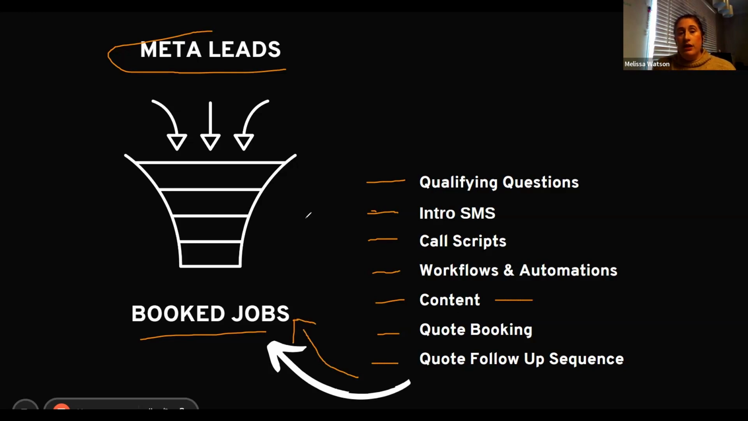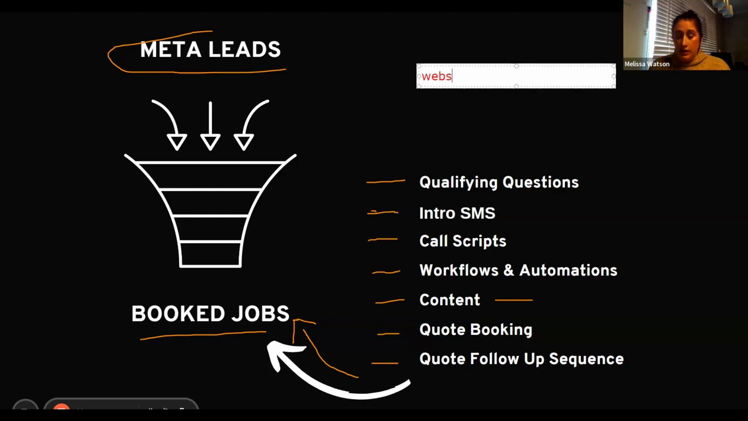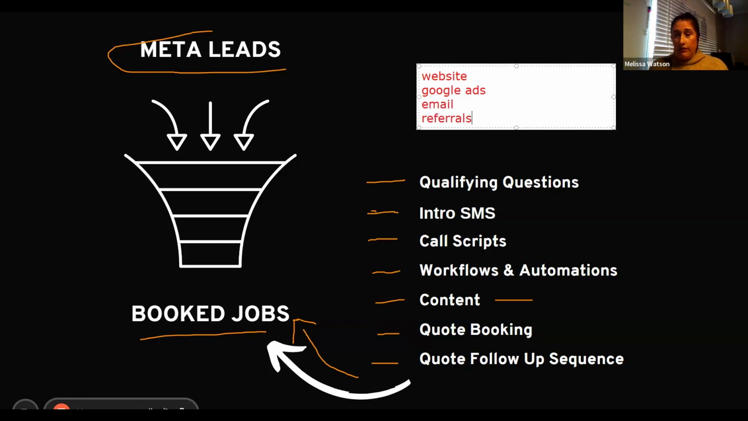I know often when it comes to leads, there might not necessarily be a system that you have in place for when a lead comes in. And this could apply to other leads as well, not just meta leads. So you might have website leads, you might have Google ads, email leads, you might have referrals, signboards, those sort of things. Having a system in place to actually ensure that all of your leads are going from cold to hot, with various questions, automations, SMS scripts, follow-up, is really going to make a huge impact.